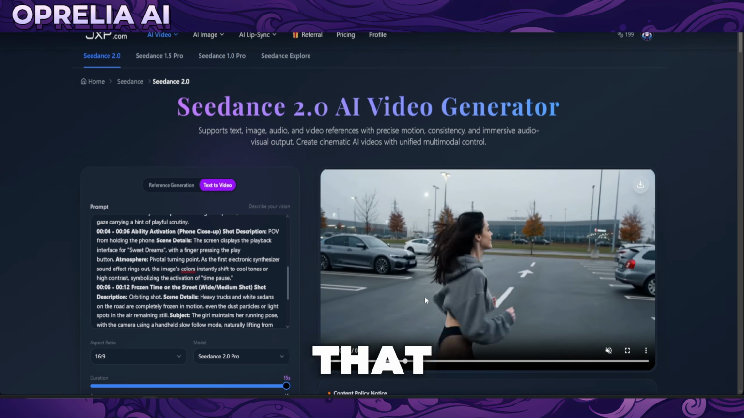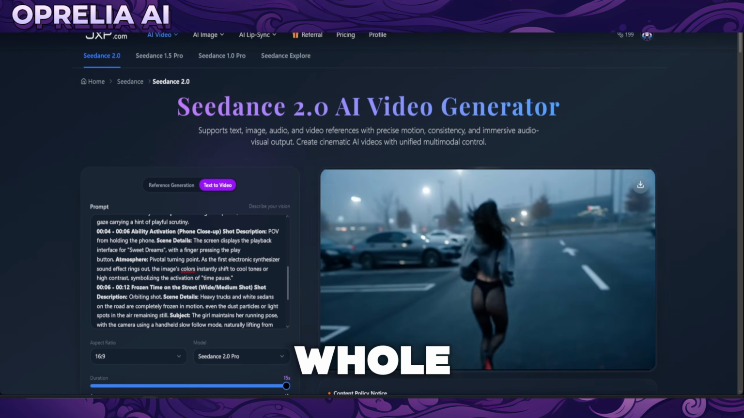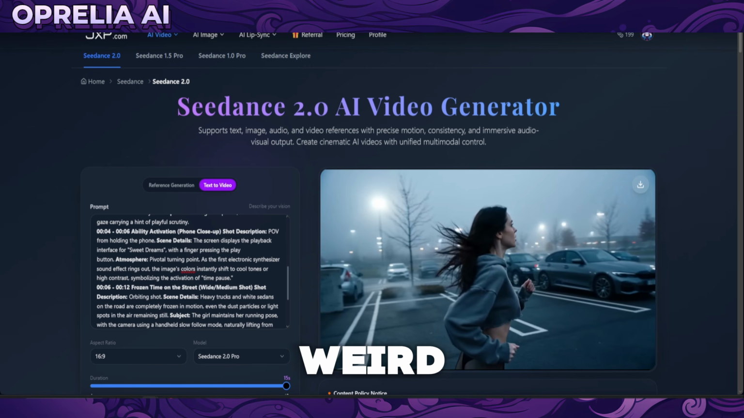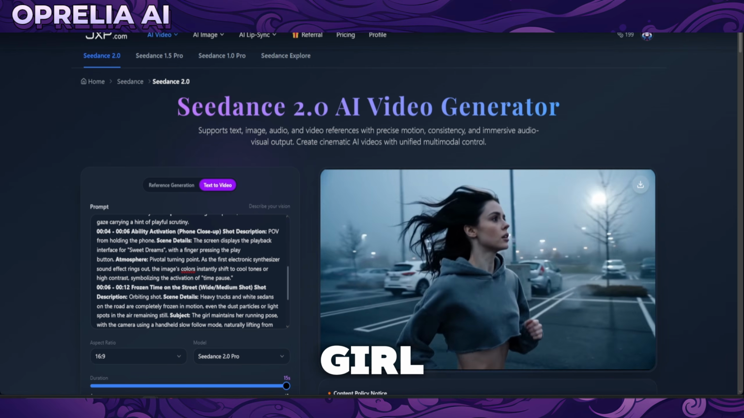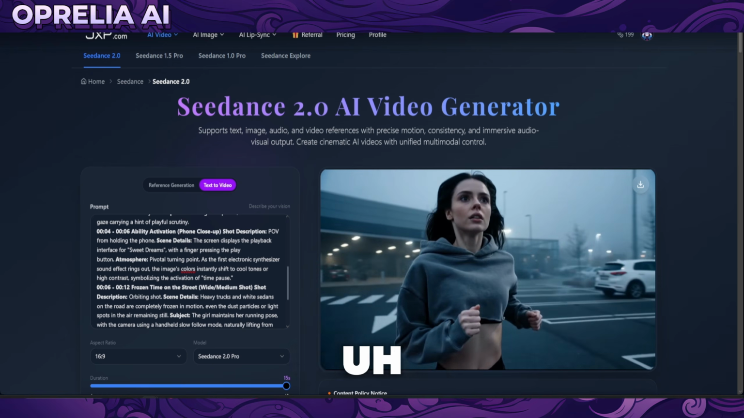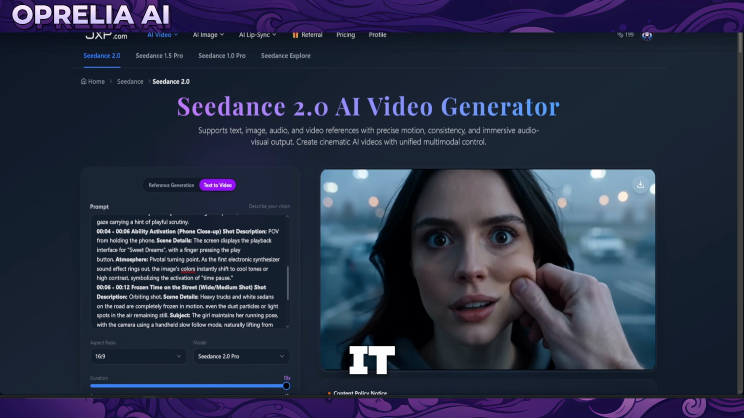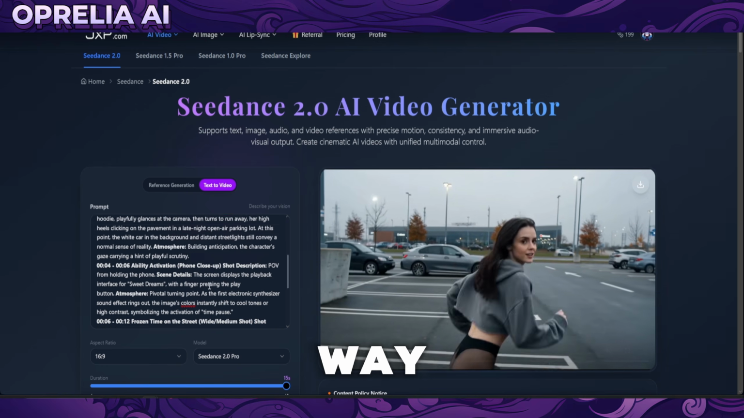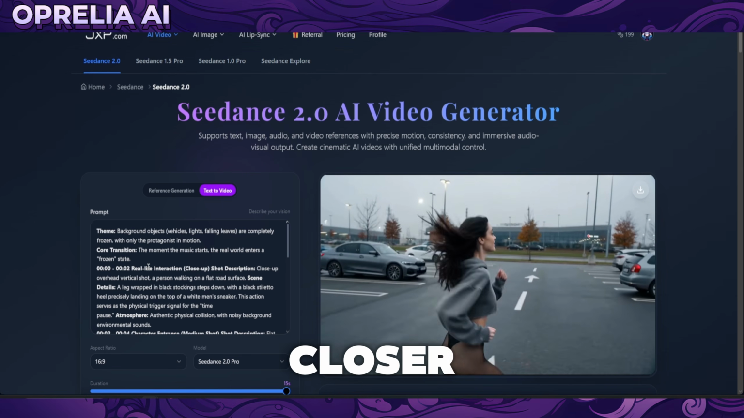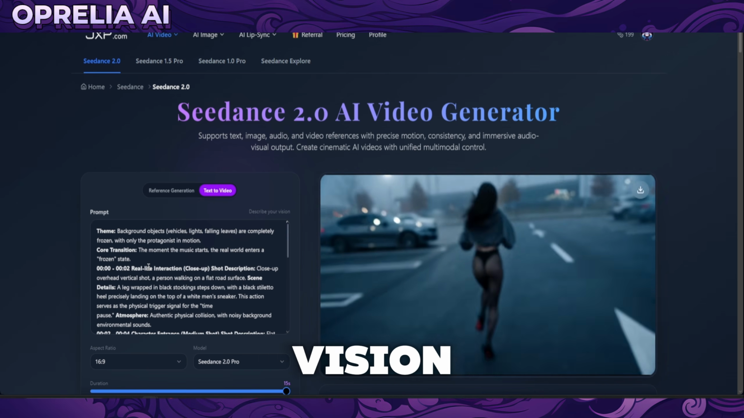But yeah, I could have altered the prompt to be a bit more sensible. The whole sneaker thing turned out to be kind of weird, because I think in the original, the girl steps on the man's white sneaker instead. But hey, it is what it is. So this is one way you can get a lot closer to your creative vision.